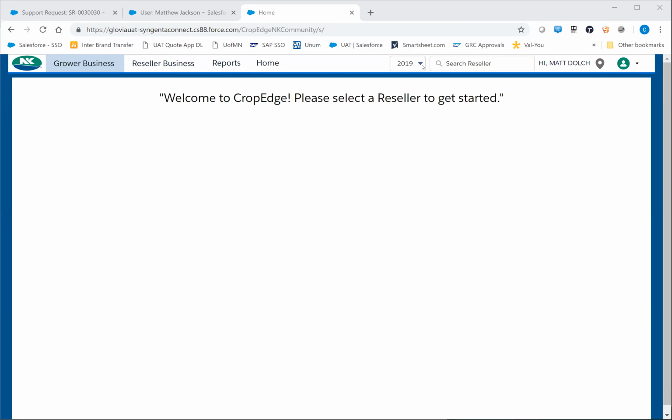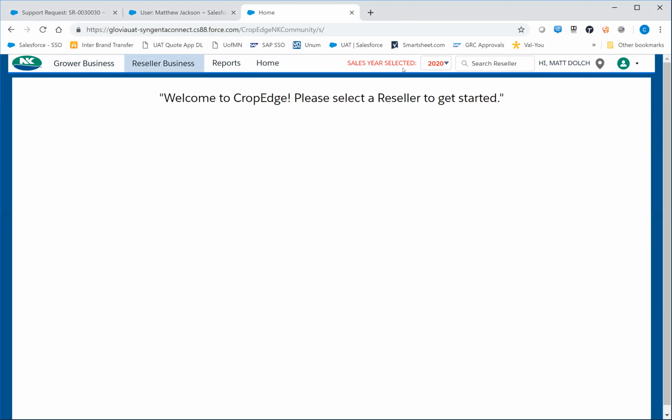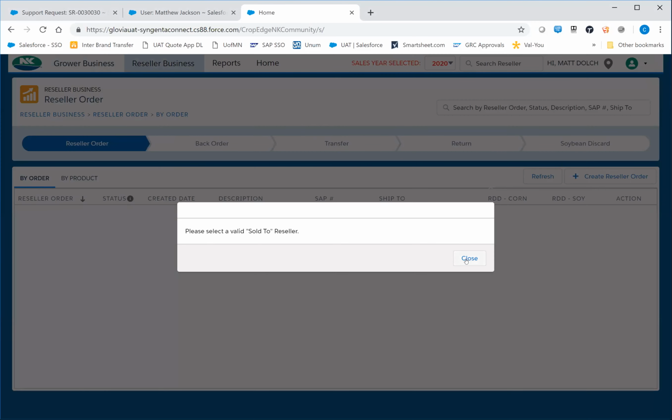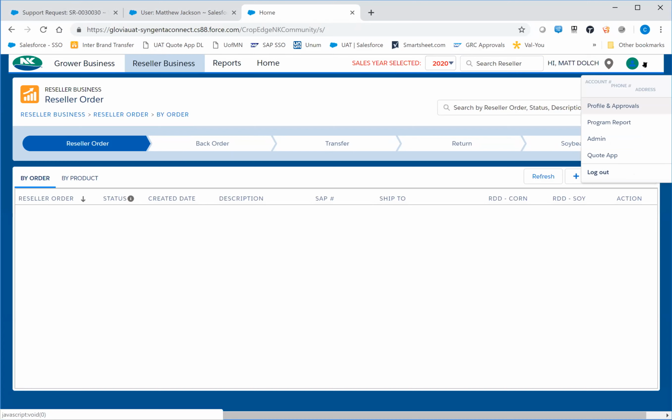Instead of doing that, we're going to select from the drop-down menu of the year and flip over to the 2020 sales year, since that's the year we want to manage allocations for. I'm going to close the sold to reseller selection and make sure that our sales year has defaulted to 2020. Now that we see that has happened, we're going to go to the upper right corner, and there's a drop down menu where you're going to select the admin feature.